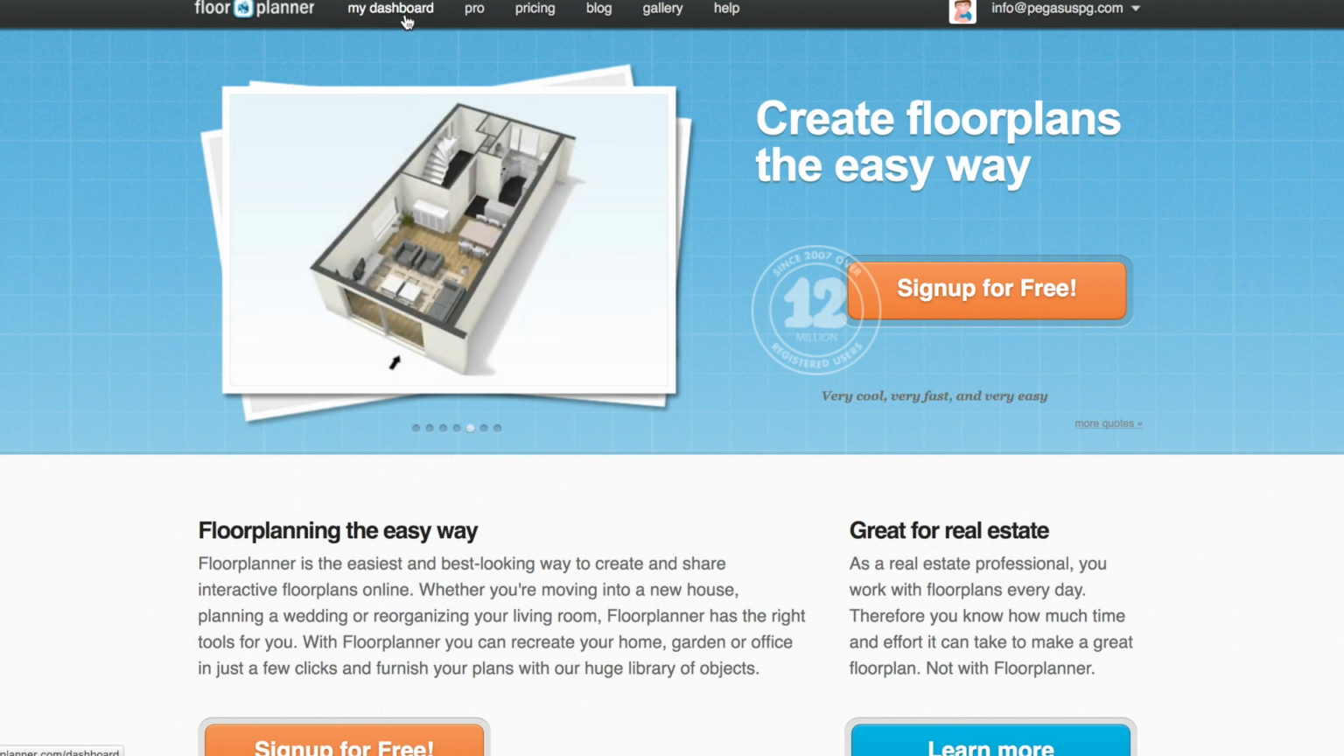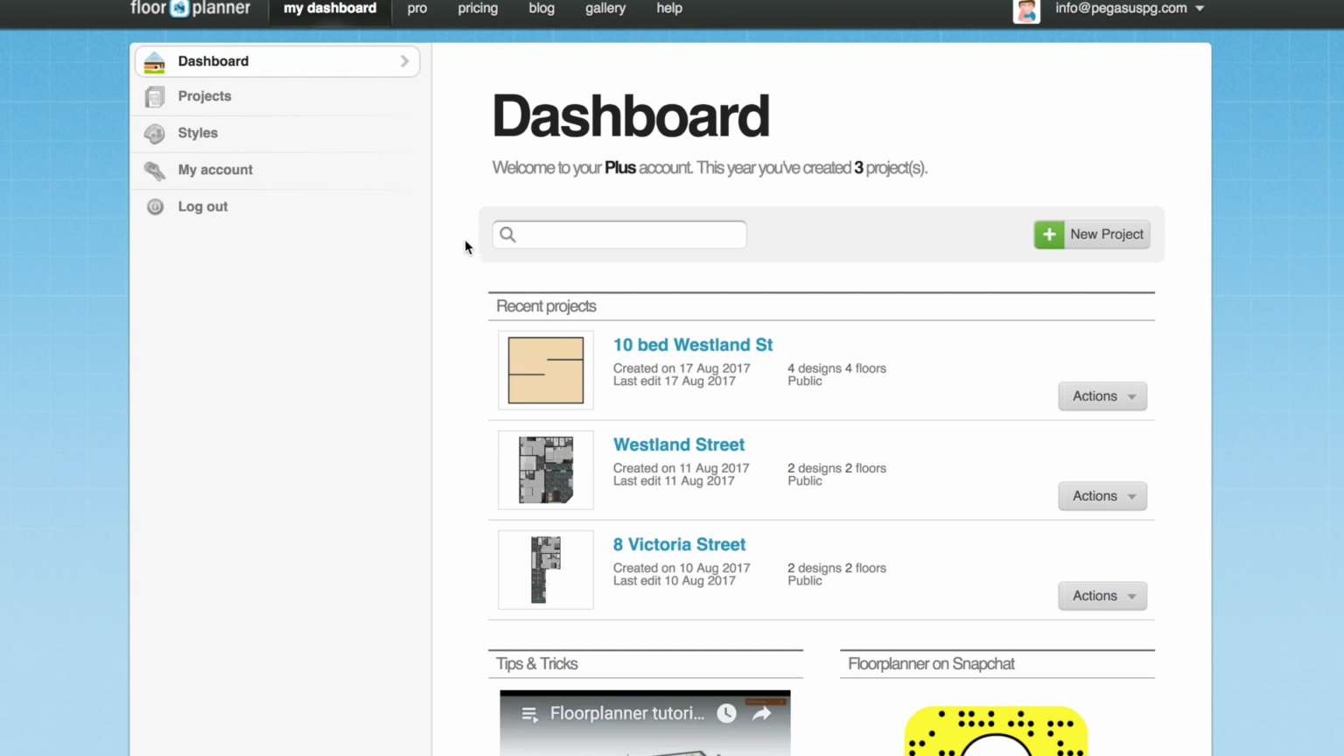So just going to give you a quick tutorial. You go to your dashboard. On here you've got to sign up. I think you can do it for free. You can do a couple of projects for free, and then if you like it, you've got to pay, sort of thing.